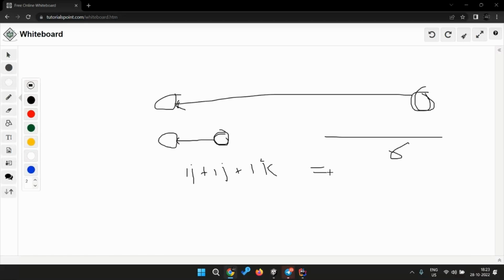Root 3, right? So the normalized form of this vector is the normalized. How can we calculate the normalized form? We can do it by dividing it with the magnitude. Okay, one i cap, one j cap, and one k cap. And what is the magnitude? Root 3, right?